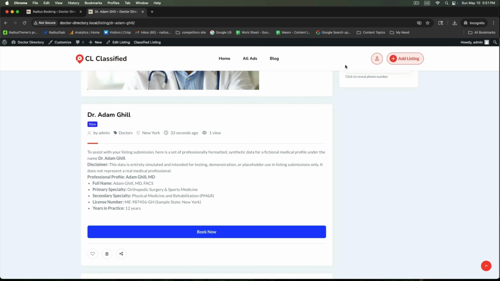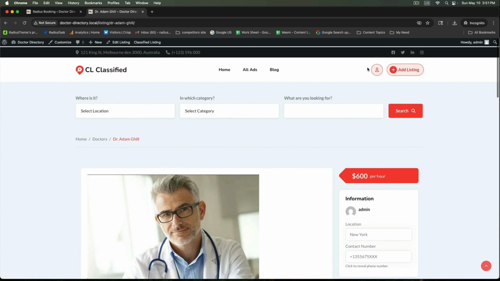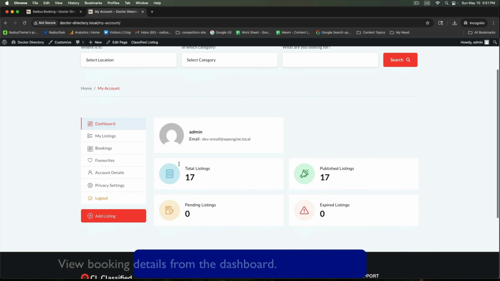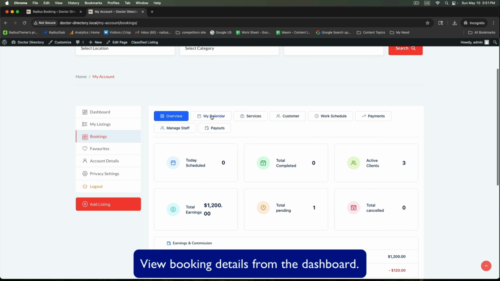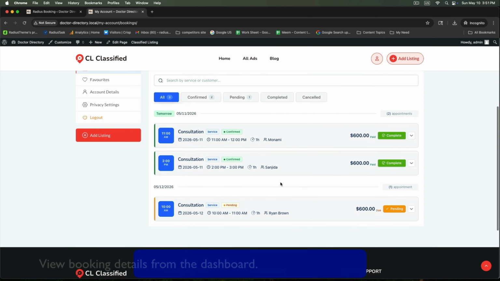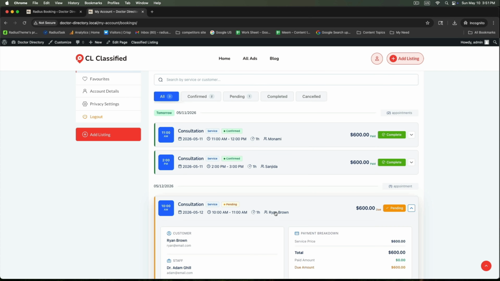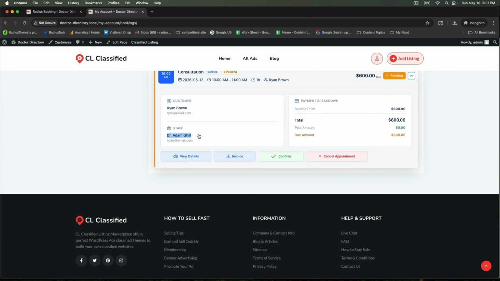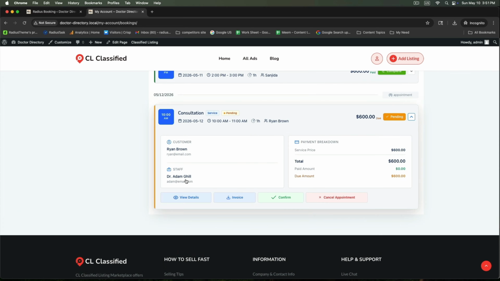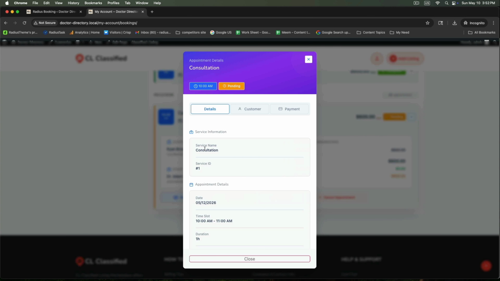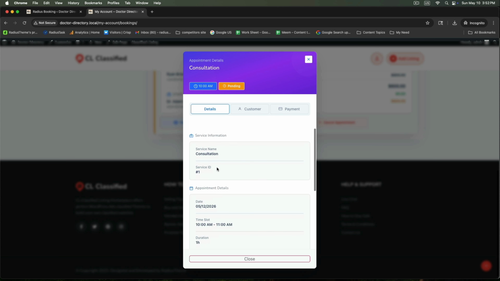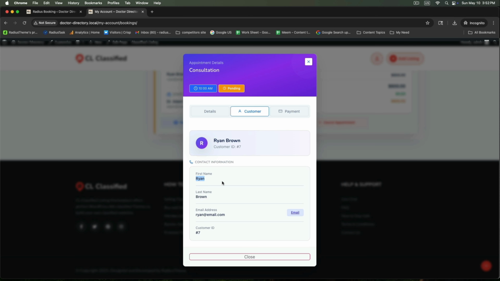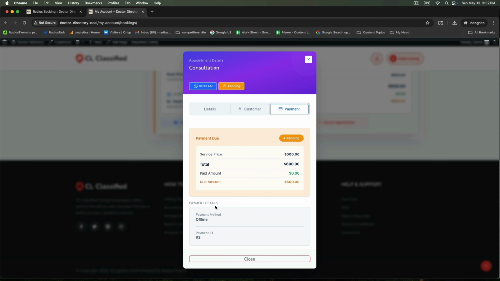Now let's view booking details from the dashboard. Go to Booking and then My Calendar. Here you will be able to see your appointment, consultation details, which doctor the service is booked under, and the payment information. To view everything in more detail, click on View Details. The complete appointment details include your service duration, customer information, and finally the payment details.